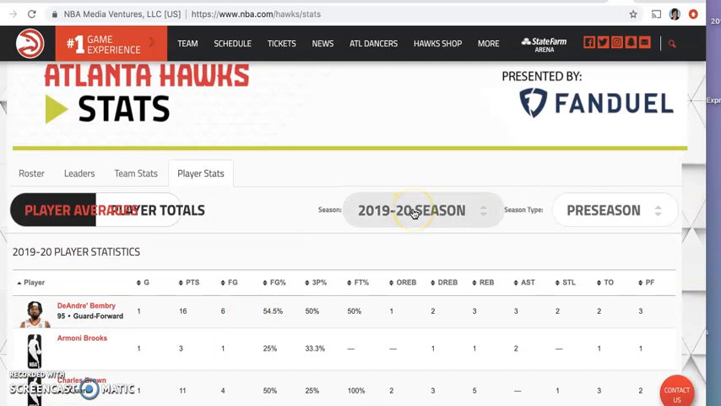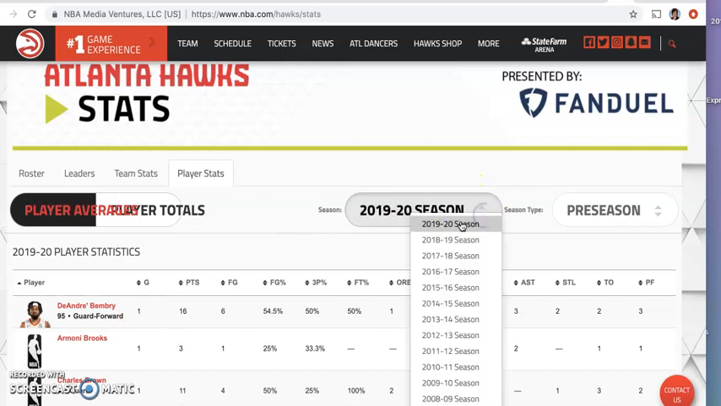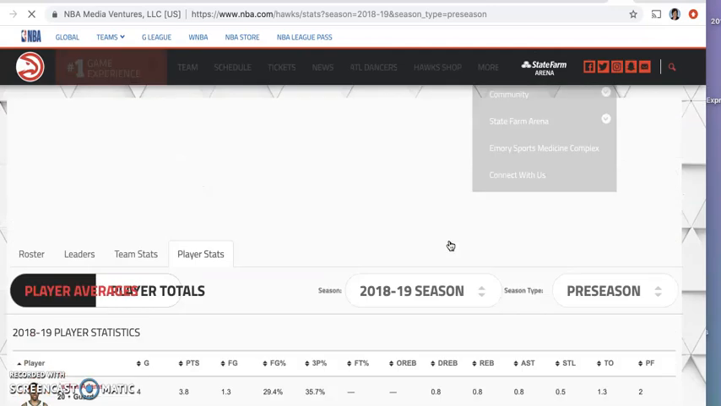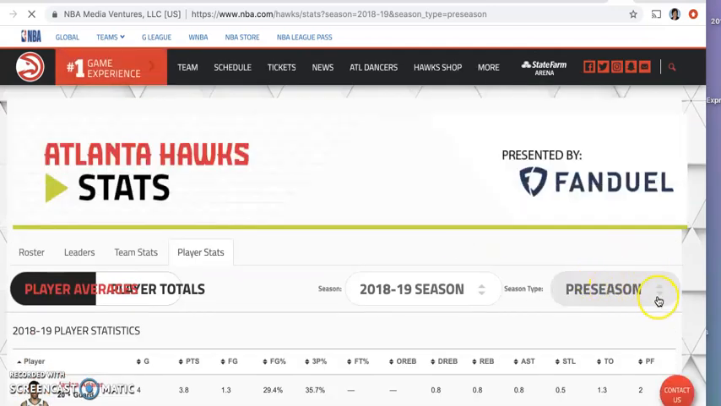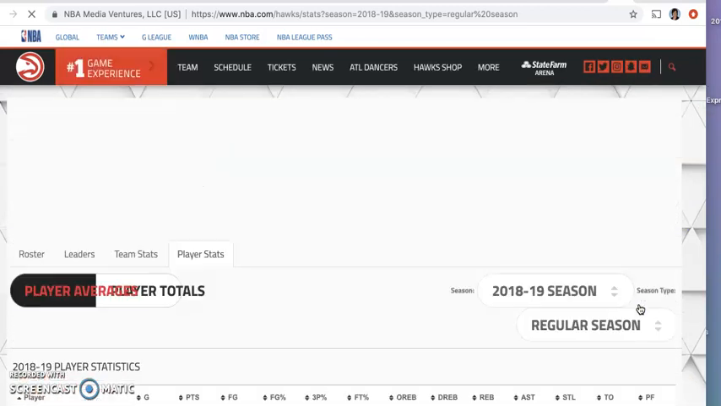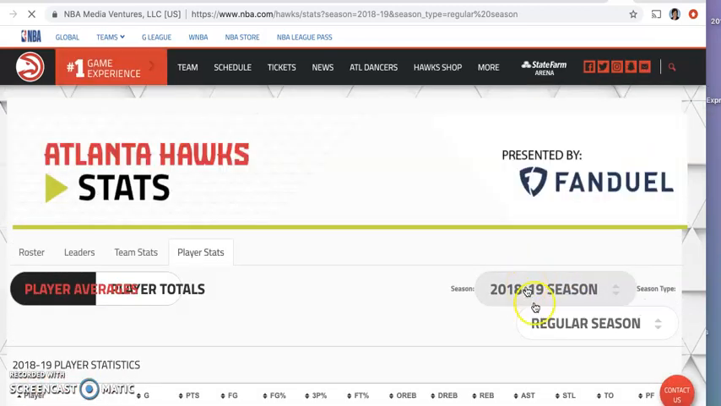But the 2019-2020 season, well, just their preseason has started. They've only played a couple games. It looks like one game. So we don't want that. We want to go back a year to last season. And then we got to make sure we don't want preseason. We want regular season. So it's last year, and it's regular season player stats.